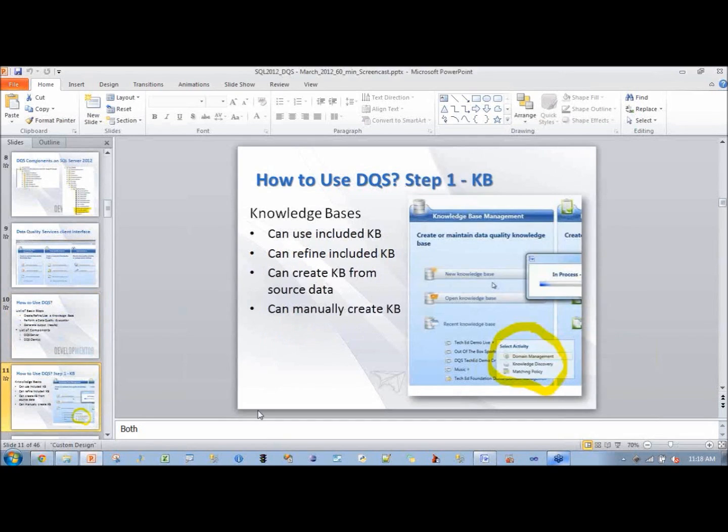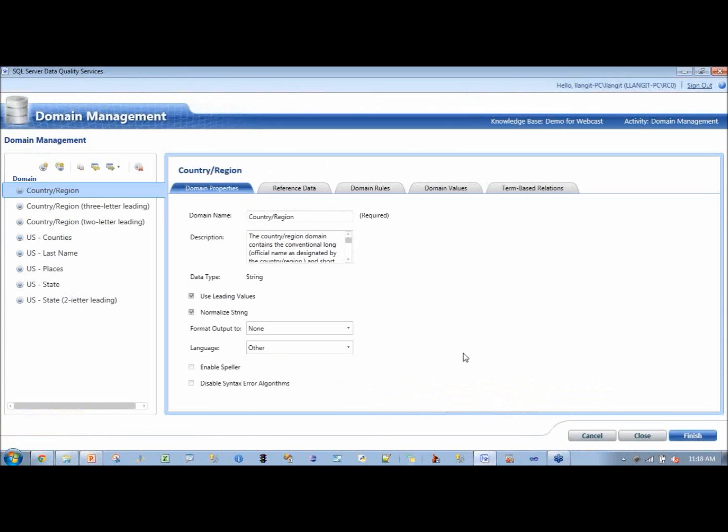And we were on the first step, which is creating a knowledge base. So you can use the included knowledge base. You can refine the included knowledge base. You can create a knowledge base from source data. You can just infer it, or you can manually create it. So we made a copy.